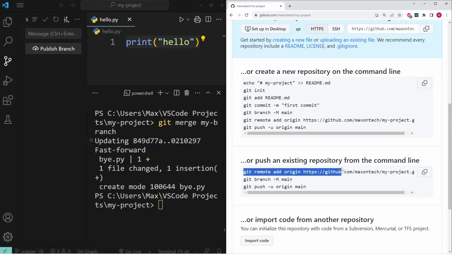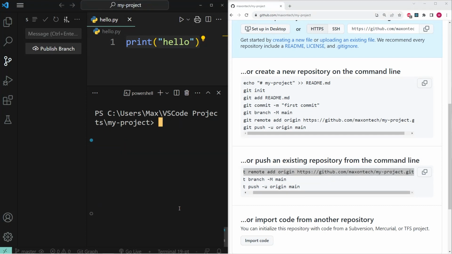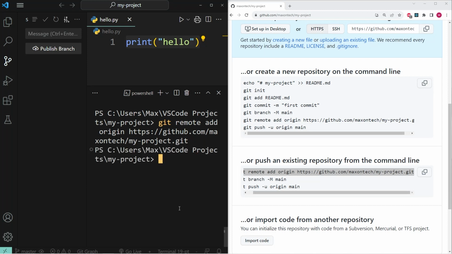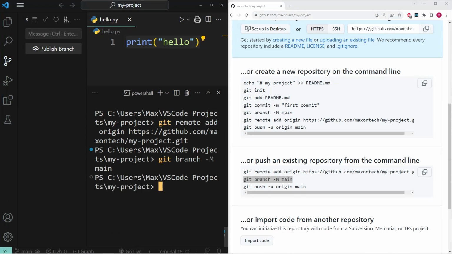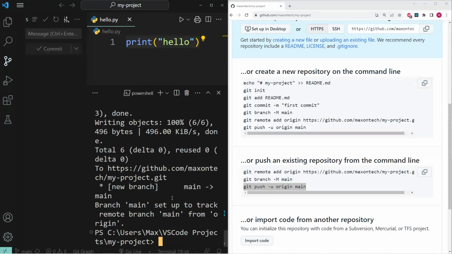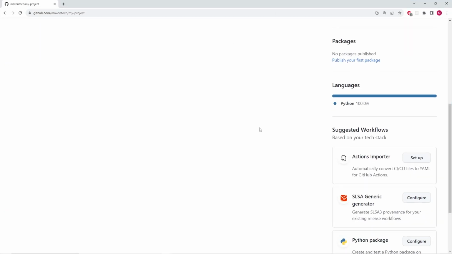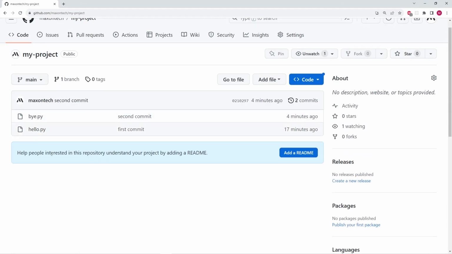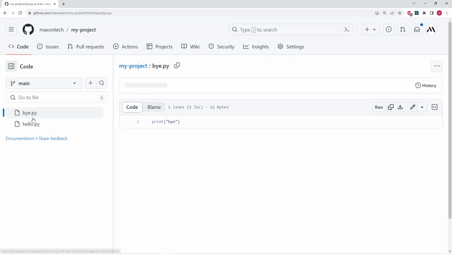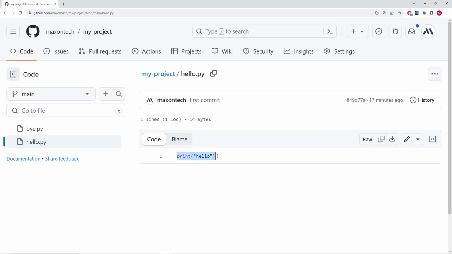The first command, git remote, adds a connection between our local repository and the remote repository in GitHub. Following that, the second command, git branch, renames our branch from master into main. And finally, the last one, git push, pushes our local repository onto GitHub. And after executing these three git commands, we can refresh our browser and we will be able to see that our project has been deposited onto our GitHub account. As you can see here very clearly, I have the bye.py and the hello.py. And if, for example, we go into the hello.py file, you'll be able to see I have the print statement hello that we also added locally into the project.